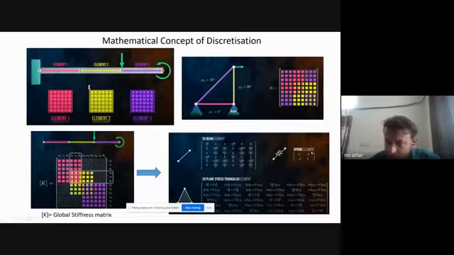You can see a spring element as a 2 by 2 matrix, and then you will combine it, and depending on your number of nodes, there are 4 nodes. So in this case you will get a 4 by 4 matrix. Okay, 4 by 4 matrix.